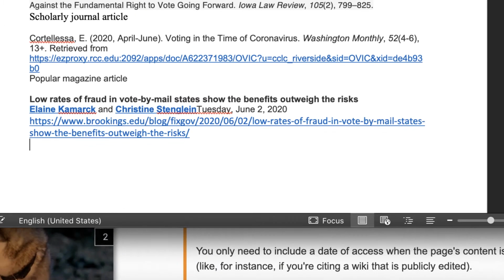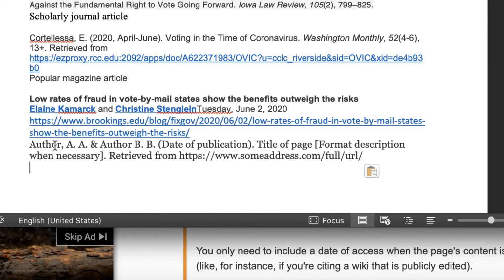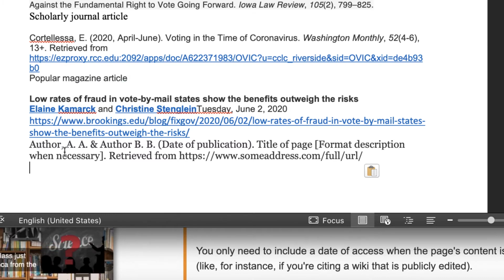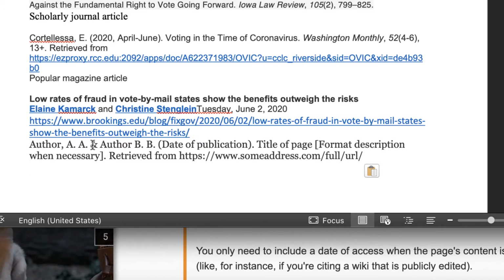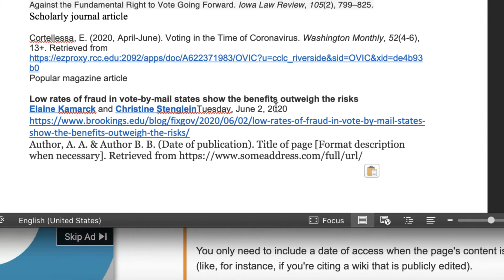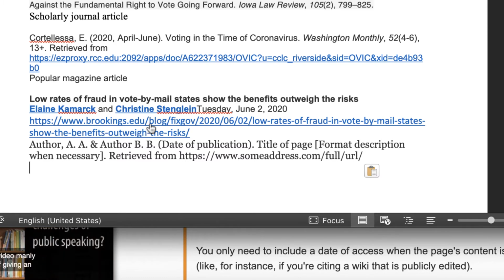So I could go ahead and just put this here and then work on getting it in the same format. So I'd put the authors first, and you do it in reverse order. You put their last name first. So I'd put Camark, comma, E, and Stengline, comma, C, or no, C, no comma, just do it like it says here. The date of publication, which is here. The title of the page, which is here. And then retrieved from, and you would put the URL we have right here.